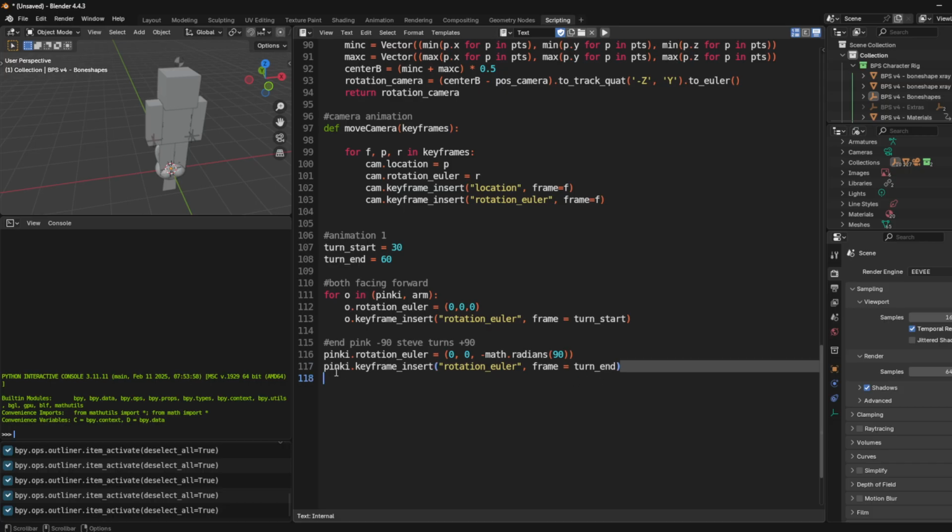Actually, Steve is the same thing, so armature. However, I just removed the negative sign in front of this and replaced pinky with arm for armature. So now they're turning and facing each other at the same time. Okay.